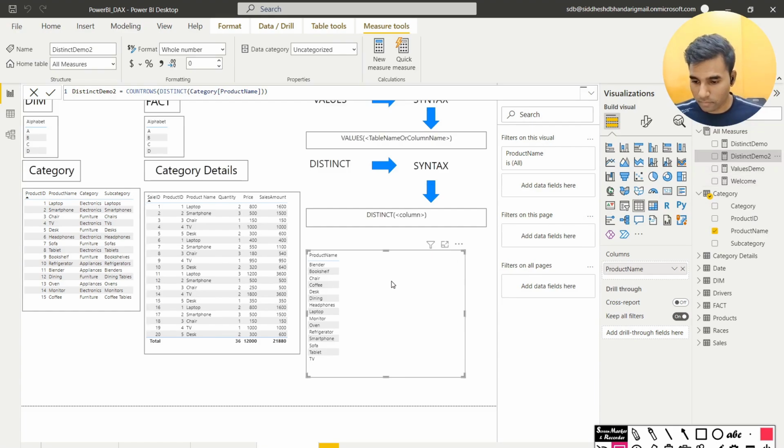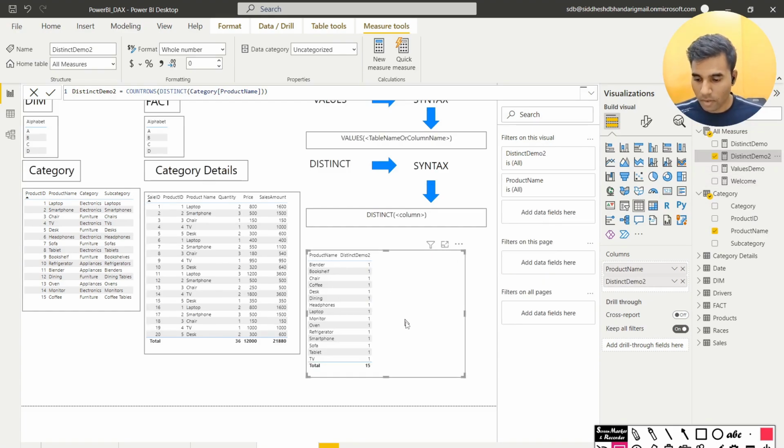So I pull it here. So the distinct occurrence of these products in the category table is ones, which is why we are getting the value as 1. Now I'm going to use the same function, the same quantifier, which is the product name.